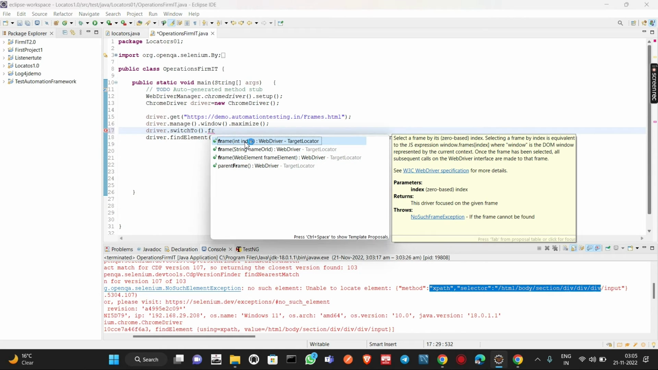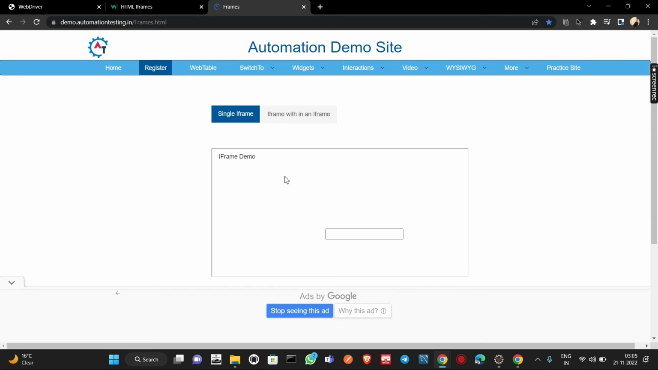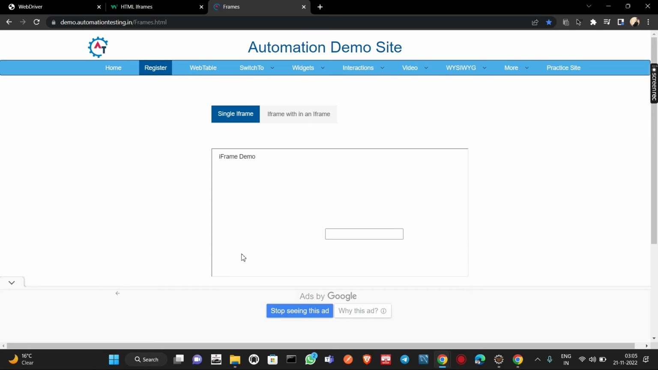So let us first try by index. What is switching by index? Let me tell you. For example, there is a web page, for example this one, which has 4 frames. I know that this particular web page has only 1 frame, but suppose there is a web page which has 4 frames. Then by default the developer has given indexes to every frame. So the first frame will have the index 0, the second frame will have the index 1, the third frame will have the index 2, and the fourth frame will have the index 3.